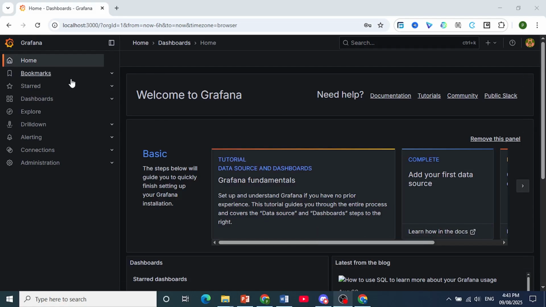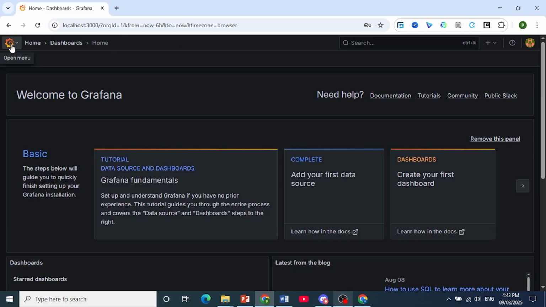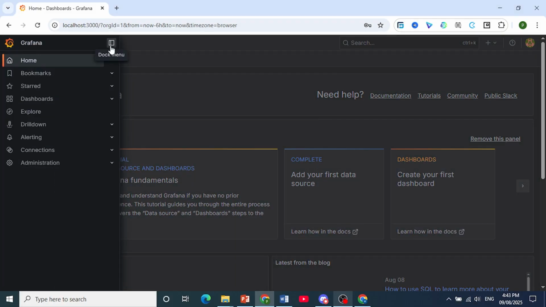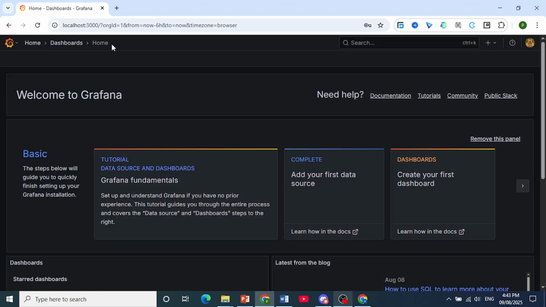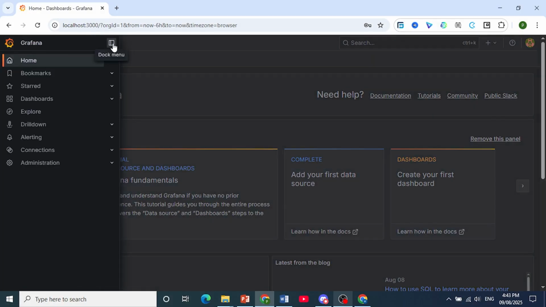Now once you're logged in, on the left hand panel you'll find a bunch of options, and if you don't see them, it's probably because the menu is hidden. So you need to come here at the top left, click on the logo to open this menu, and you can click on this icon to dock the menu so it stays there.